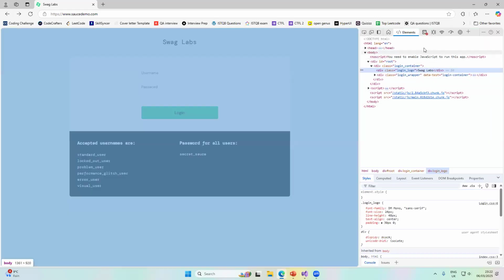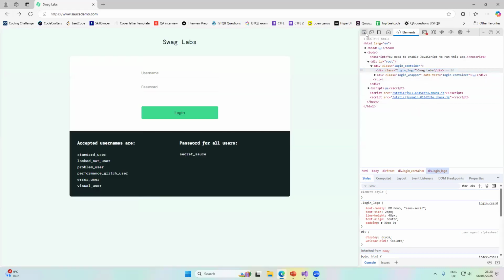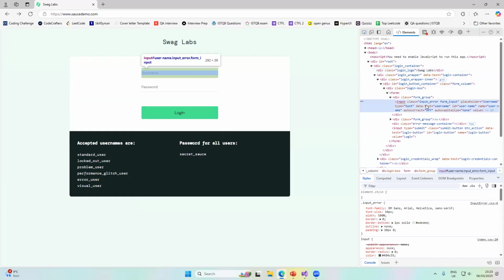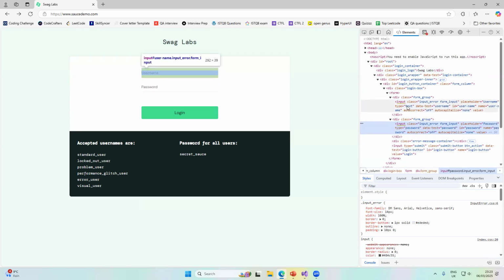So this is the DOM. This is HTML. So if I want to select something, I could just come here and select. So as you can see, I've selected it. Password. I have selected password. So we can select in Selenium.